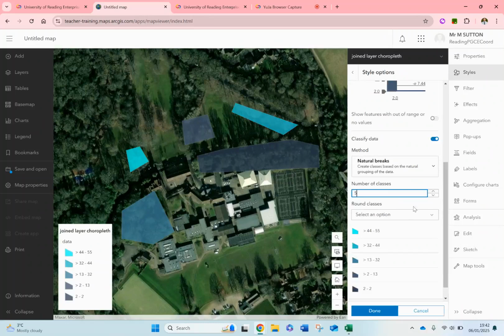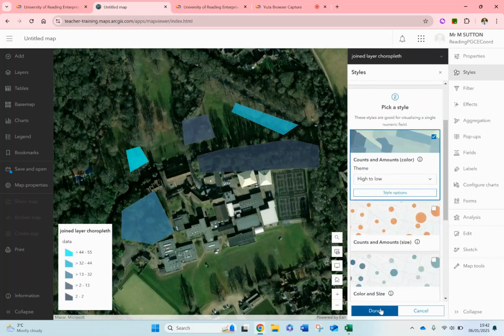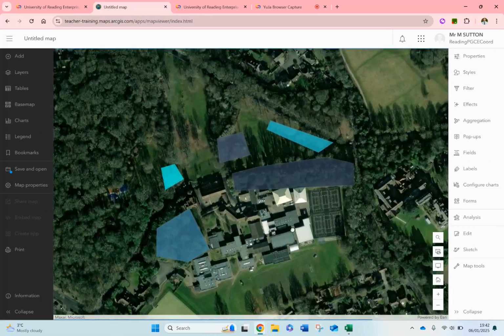Okay, so there's lots to play around in here. I must click done and done at the end. And then there you go. So I can annotate that, I can draw on it, I can actually screenshot that and take it into Word if I wanted to. But that is my own choropleth map using my own areas.